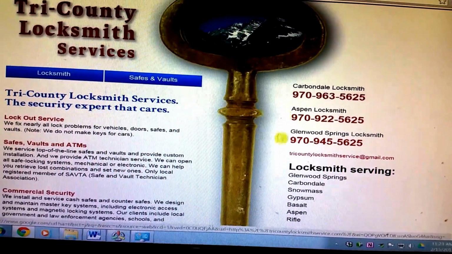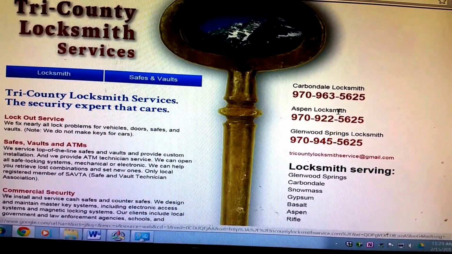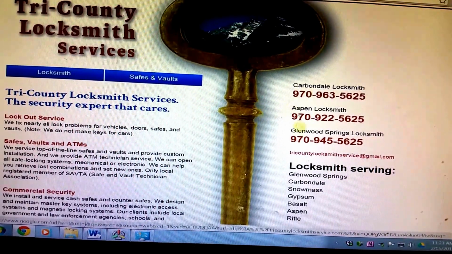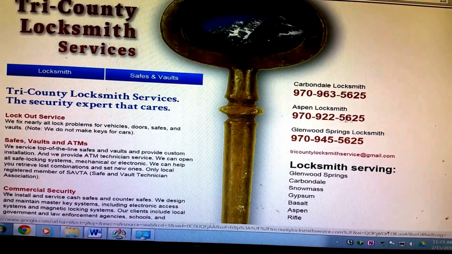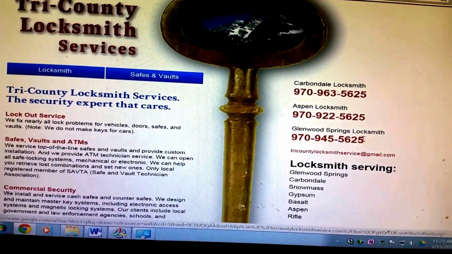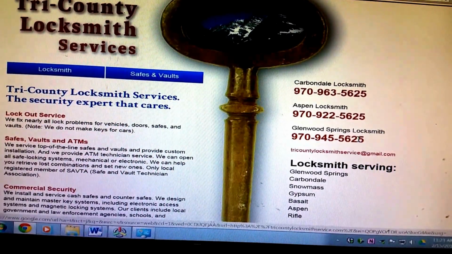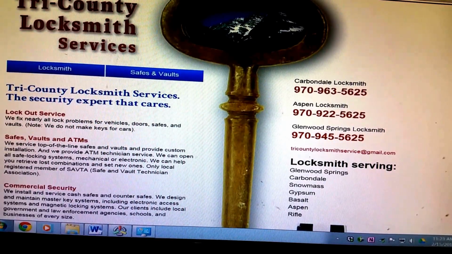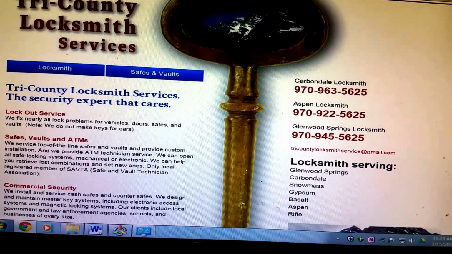Now, on the mobile version of this for my phone, these numbers are all live, so they just have to simply click on it. They're going to see where they're at. They're either in Carbondale, Aspen, or Glenwood, or whatever city is closest to them, and they're going to click on that, and it's going to pull it right up on their phone, and they're going to be calling me in just an instant. We'll go more into website detail work later.